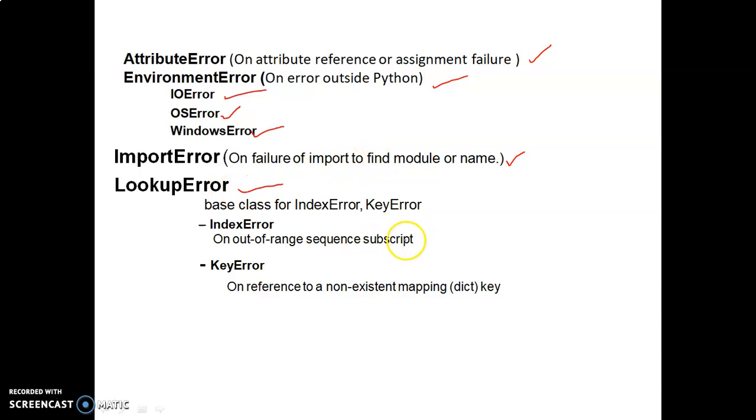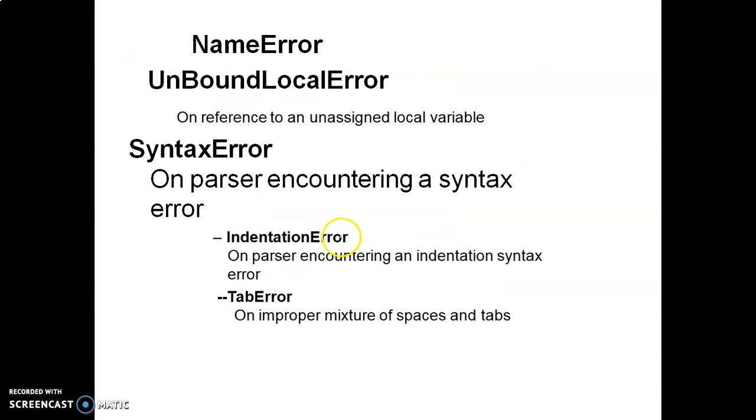LookupError, like when you are trying to access some element whose index is out of range, then you'll get KeyErrors and IndexErrors. And then something like NameErrors, UnboundLocalErrors, and SyntaxErrors like IndentationErrors and TabErrors.